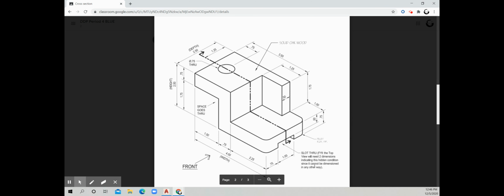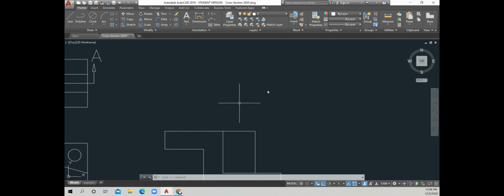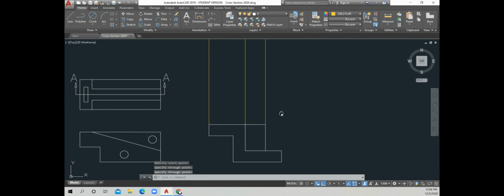The slot says it's all the way through. You will need 2 dimensions indicating the hidden condition, but we're not doing hidden conditions, so we're going to skip that part. All right, let's work on the main part of the top view here. So let's go ahead and put in some rays. Okay, let's put a ray over here, just so we know the distance that we want to put it at.